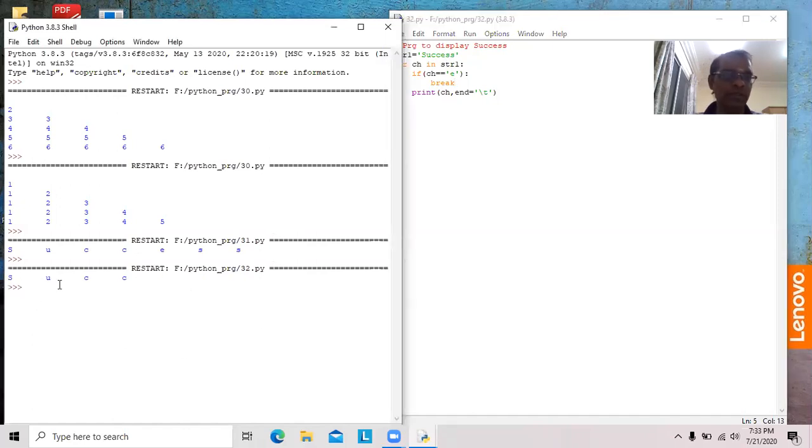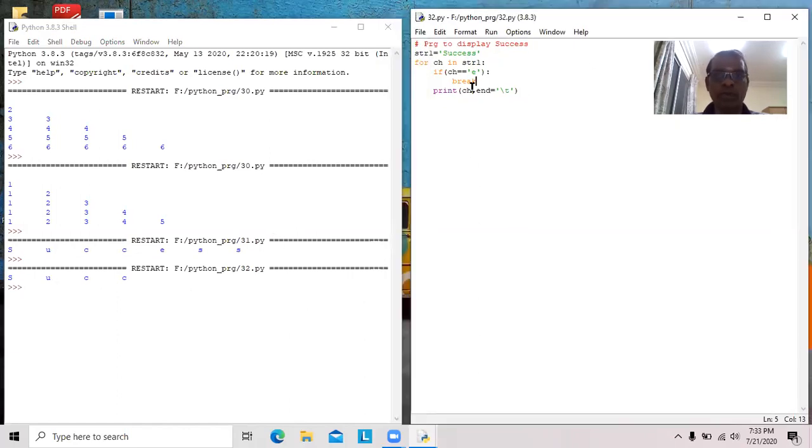See here, SUCC. Previously we got the full word success. Now S, U, C, C. Print will be executed, U will be displayed, C will be displayed, again C will be displayed. Whenever ch contains E, E equal to E, condition true, then break will be encountered. Then it immediately terminates the loop. That means break transfers the control out of the loop. This is the usage of break.